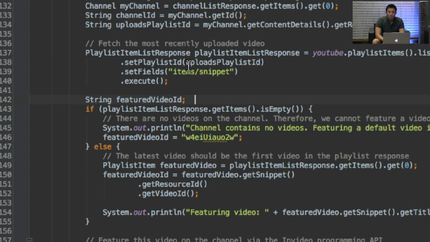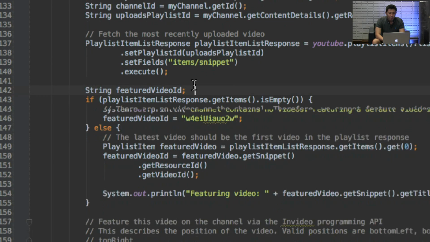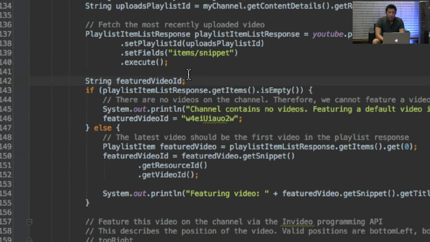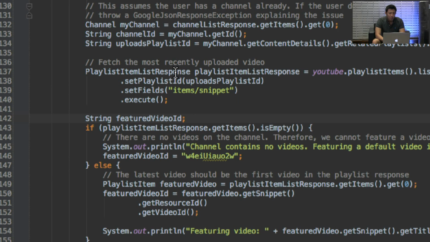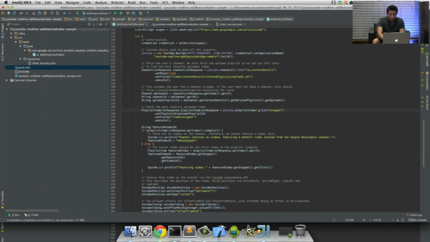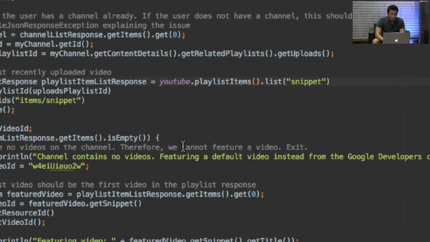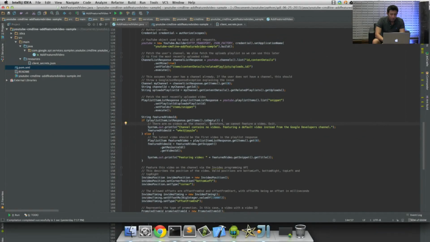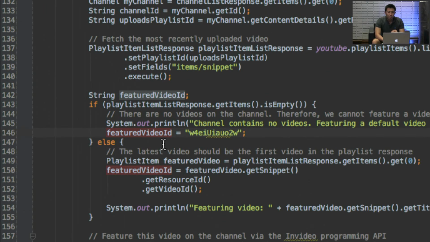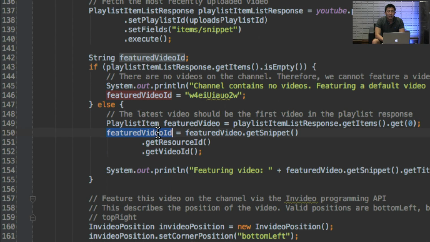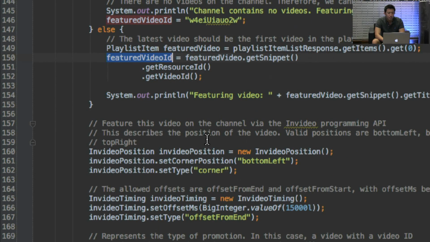So now what we're going to do is fetch the videos from a playlist, and we do this by just making a YouTube.playlistItems API call. We go through the videos. And if the result is not empty, we get a video ID. And this is just very standard. Get the snippet, get the resource ID, get the video ID. And this is a string that we're going to use in our sample.